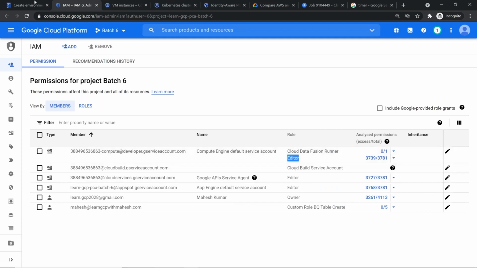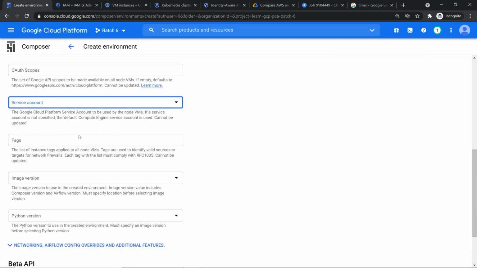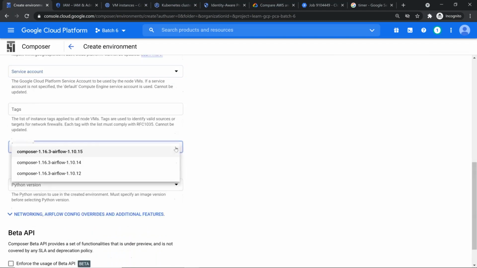Editor role, it's already editor role, so should not be a problem. So tags for some firewall rules. Now this is the important piece, folks. This is the important piece.